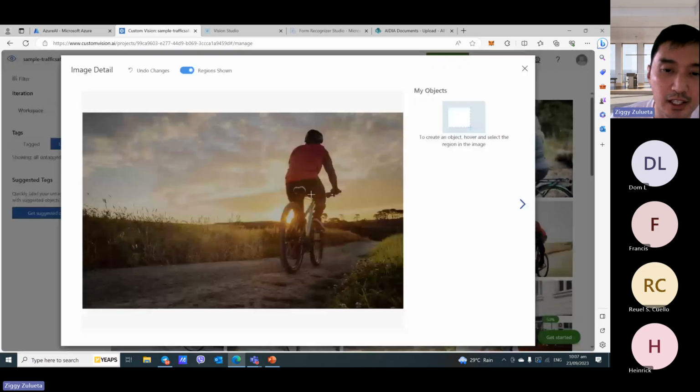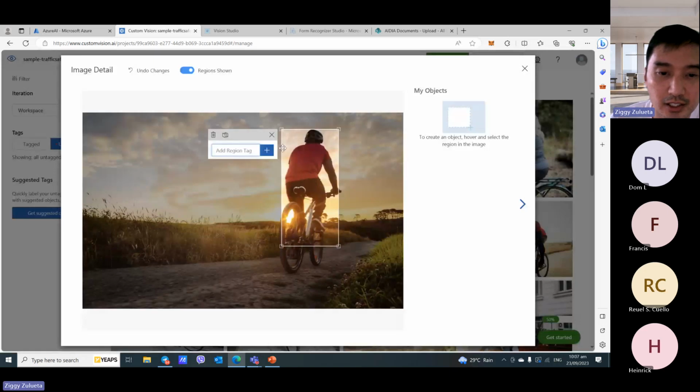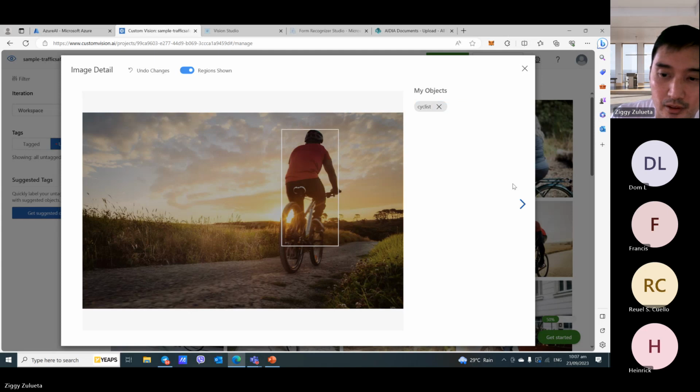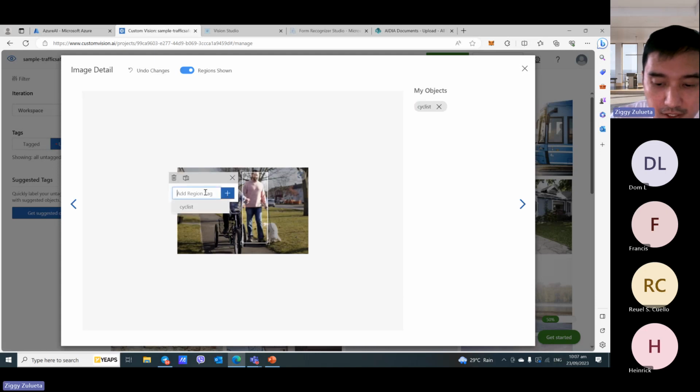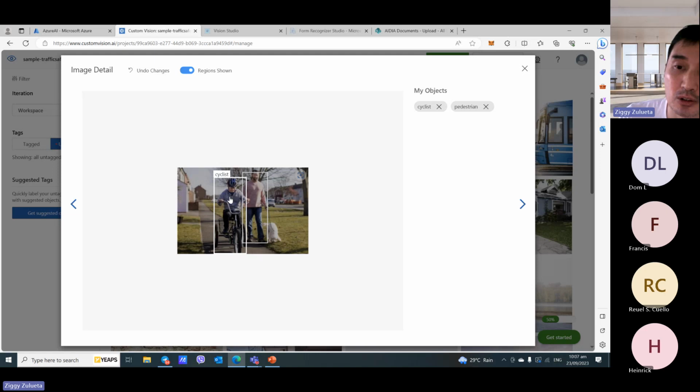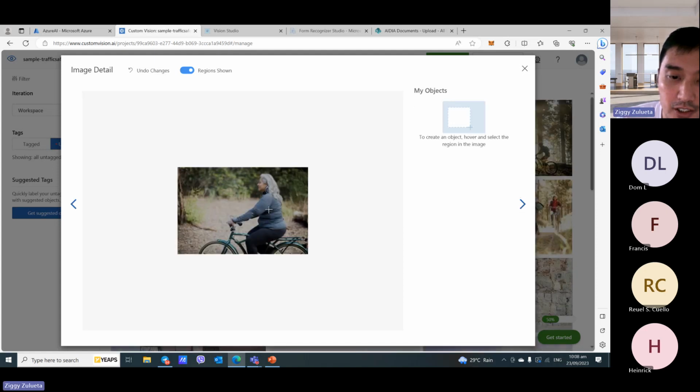In this case, I will train it that, okay, for this one, I'll create a new classification. This would be a cyclist. Okay, enter. And then for this object here, you need to adjust that, and then this one a cyclist, and this one here a pedestrian. So what did I just do? I created two classifiers, a cyclist and a pedestrian. Okay, I need to create this for all the 33.